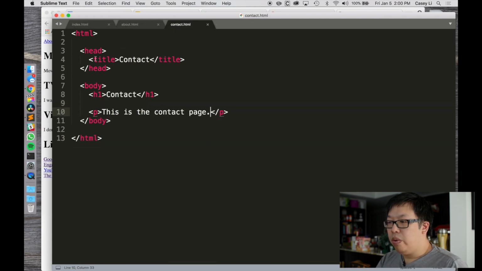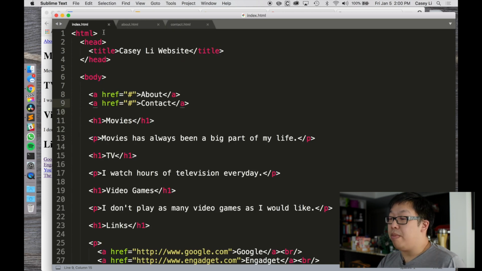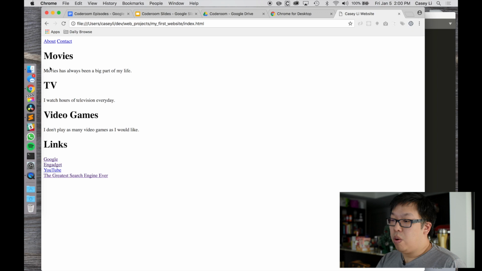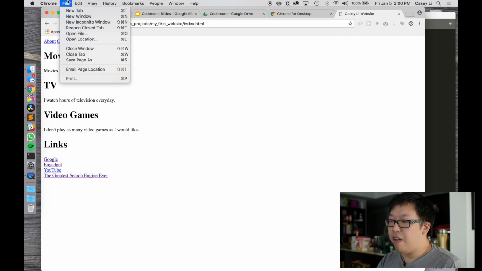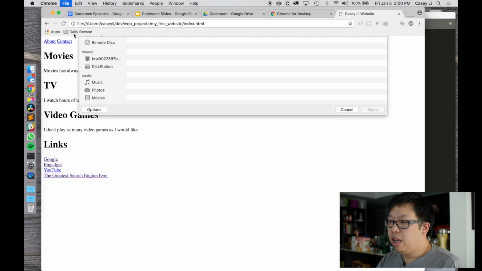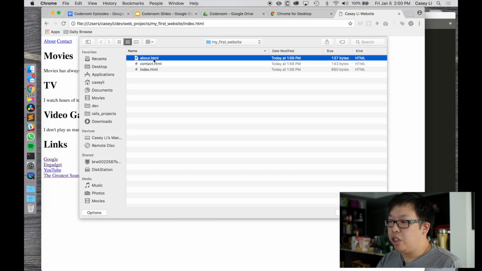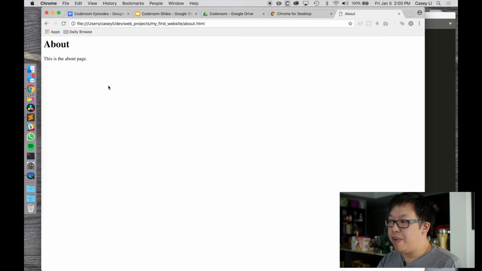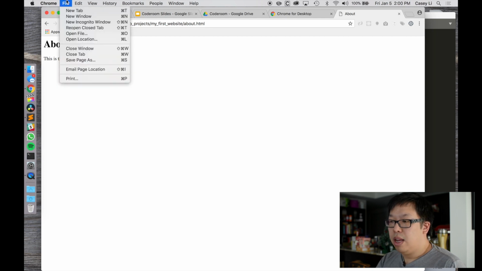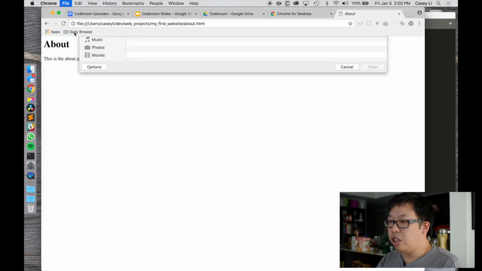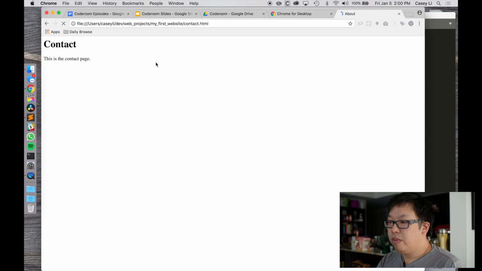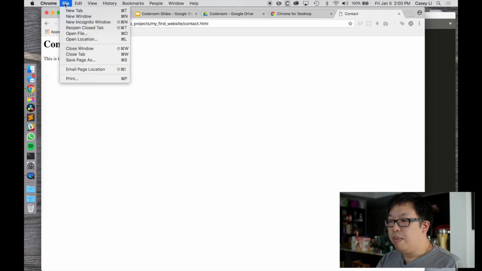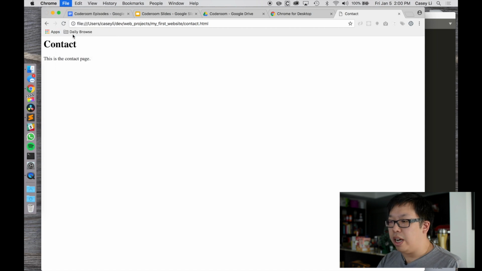Now, these pages, Contact and About, are really no different than Index, so we should be able to open them and preview them, right? So we're over in our browser here. Right now we're looking at the index page. Let's go to File, Open, and let's open the About page. There it is, the About page. Sweet, so it worked. Let's open the Contact page. There we go. All these pages are working the way we want them to, but the question is, how do we link from one to the other?